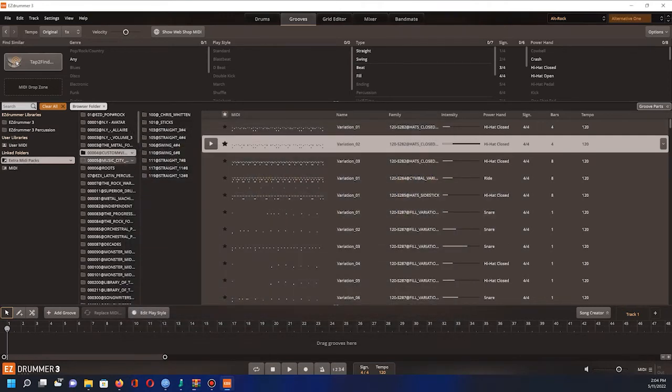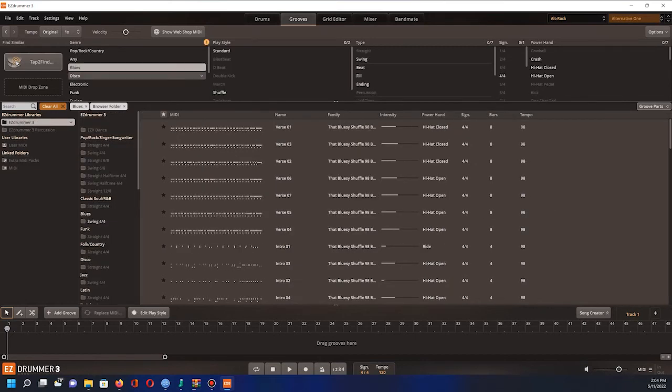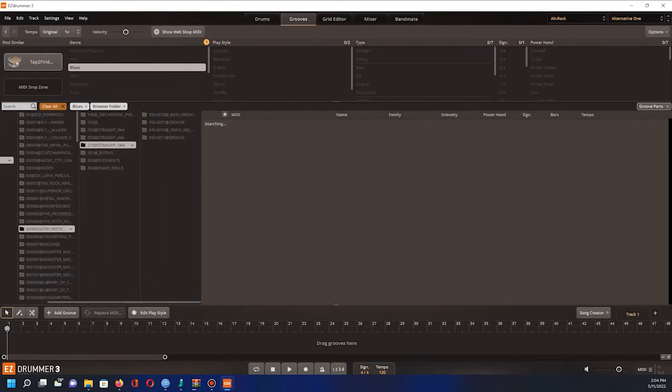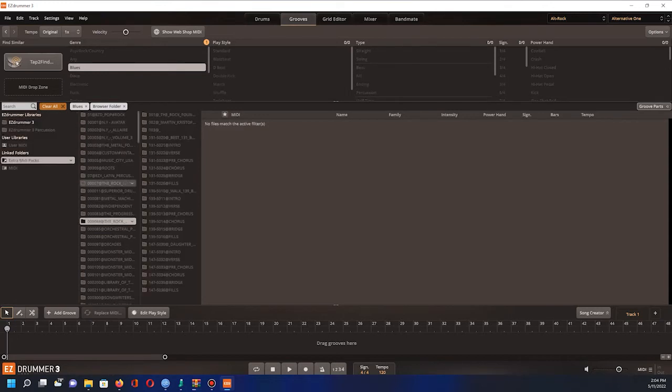What would be nice is if all of these were coded the same way as the EZDrummer 3 ones, so that you can go up here and it gives you all these options. Like if I click on EZDrummer 3, you notice all these options open up: disco, electronic. I can mess around till I find the style I want. But if I go to my MIDI packs, because these are not written in the same code, I can listen to all the files, but they're not going to be organized the same way.